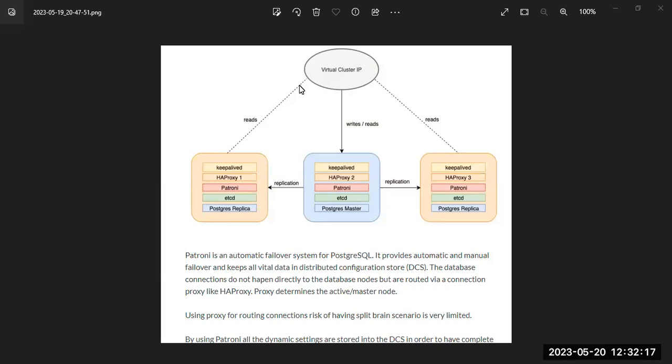So this is the PostgreSQL cluster architecture. Okay, this is the picture. It will be more clear for you that there will be one master and two replicas for Postgres, then etcd, Patroni, HAProxy, and keepalived. So these are to be used, and we are using these three machines. Okay, so we'll go back to there.